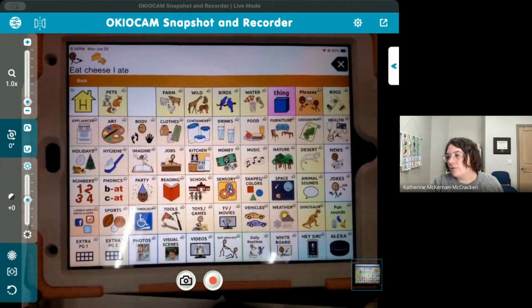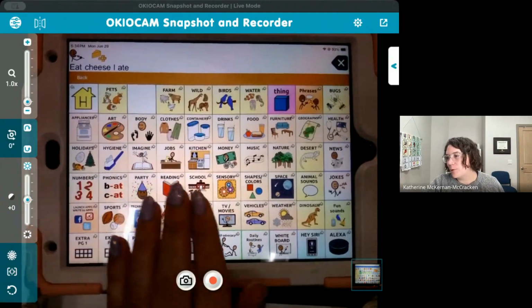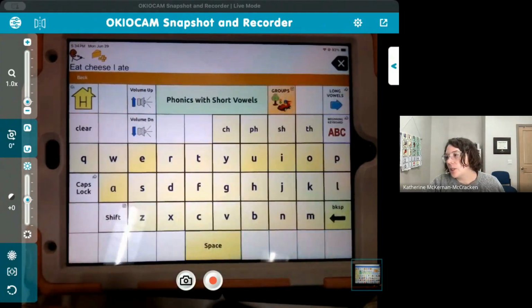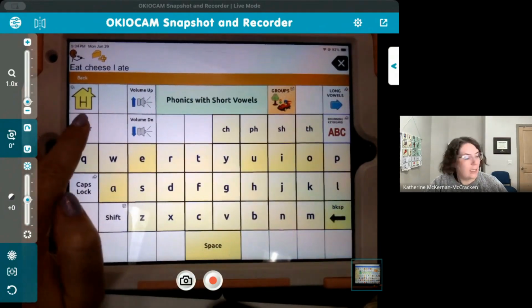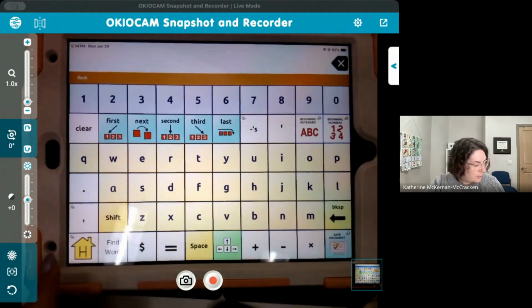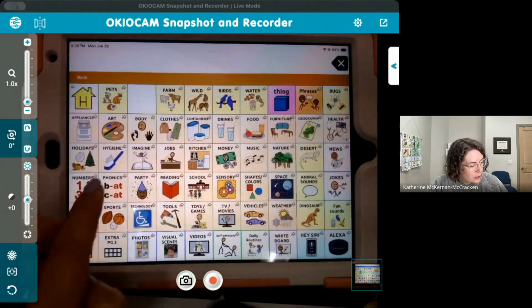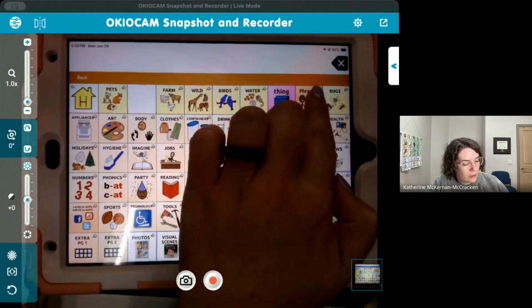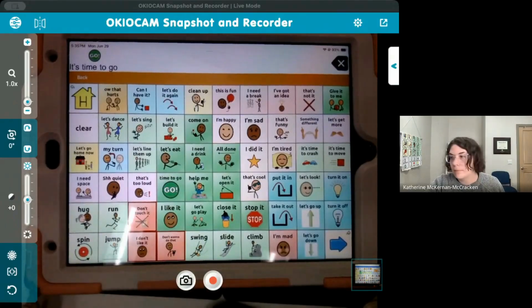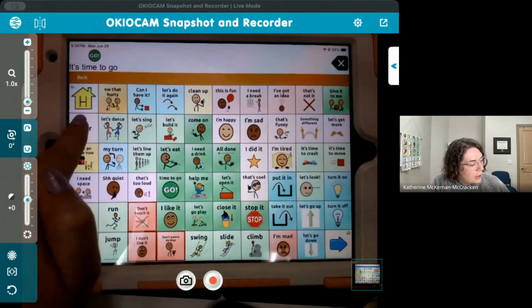There are lots of folders with different groups of words that you might want to say. There's also a phonics page, which can be helpful for early reading skills, as well as a keyboard page. We have also personalized TouchChat with WordPower to include some phrases with pre-recorded voices, like it's time to go, which can be really engaging for some AAC device users.